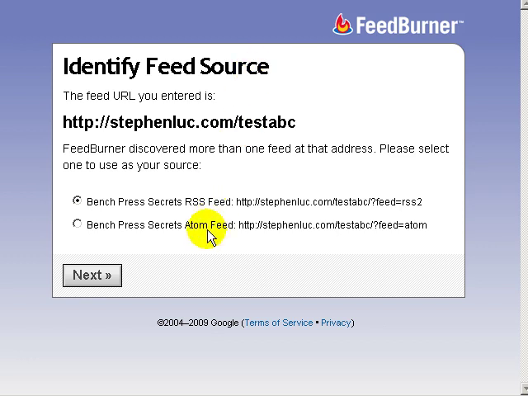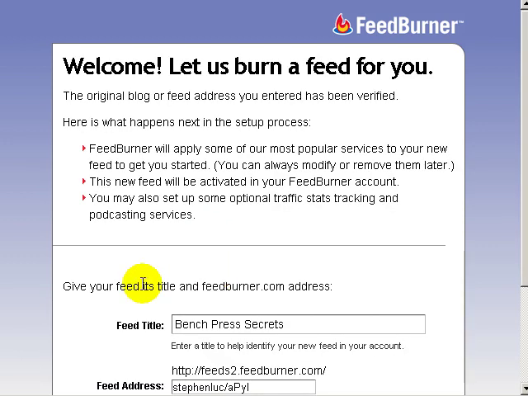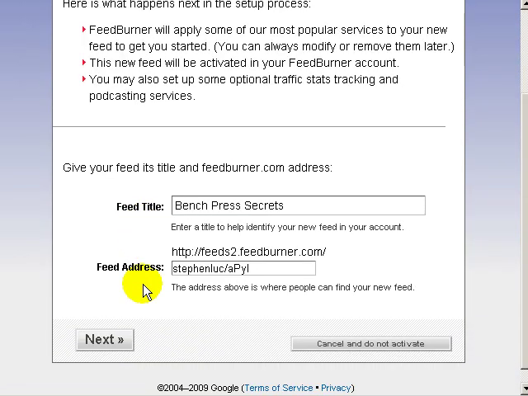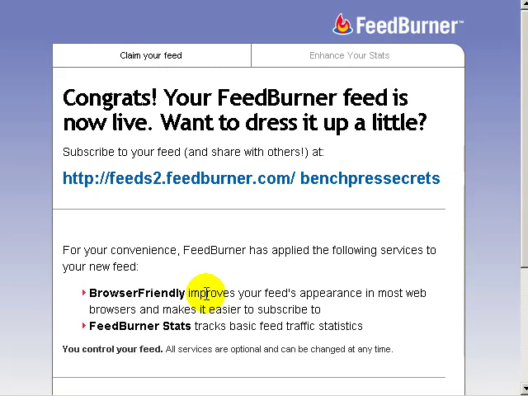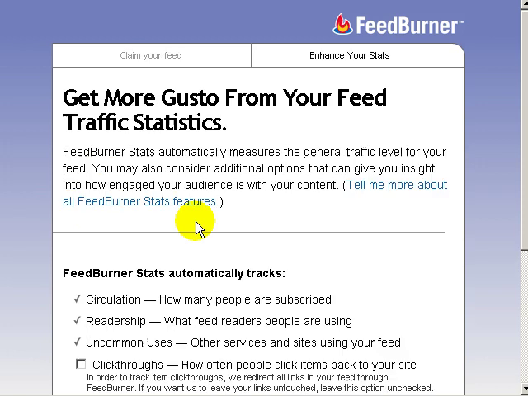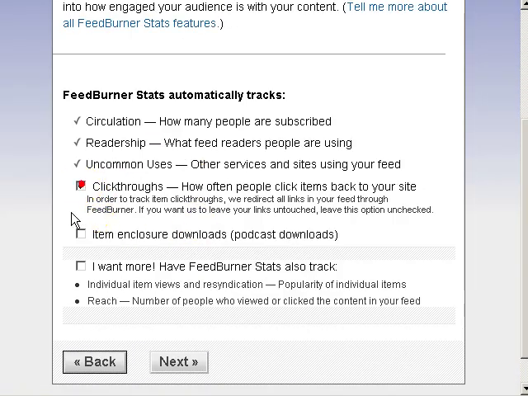Okay, so when I get to this point, it says, okay, which one should I choose? Initially it chooses that one, but I found that you need to choose the Atom feed and then click on Next in order for it to actually work for WordPress. And then we have the feed address here, and you can change the feed address if you want. We can change it to bench press secrets. Keep it simple, click on Next. And then it says, congratulations, your Feedburner feed is now live. Click on Next. And of course, click-throughs, we want that.